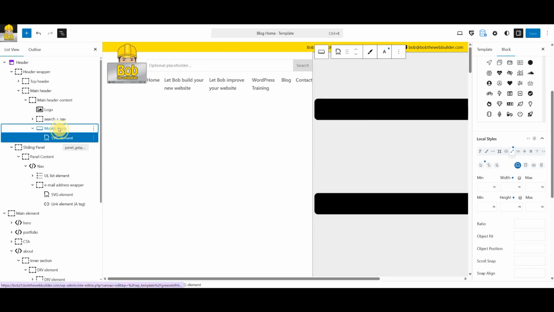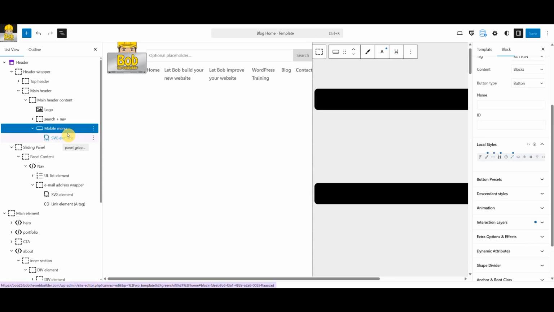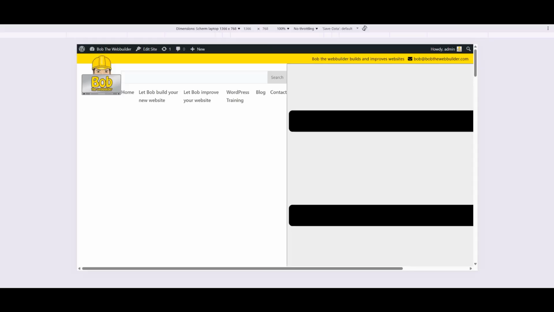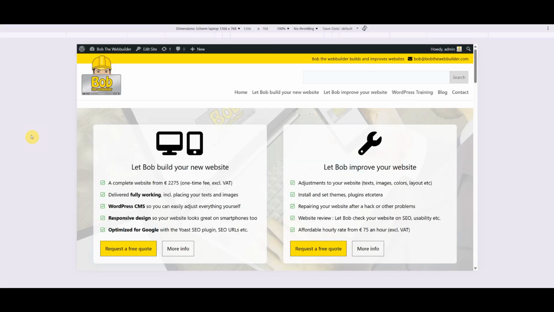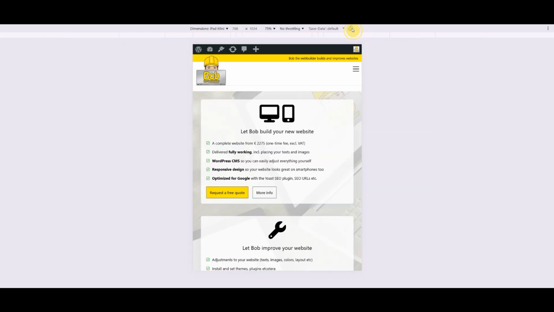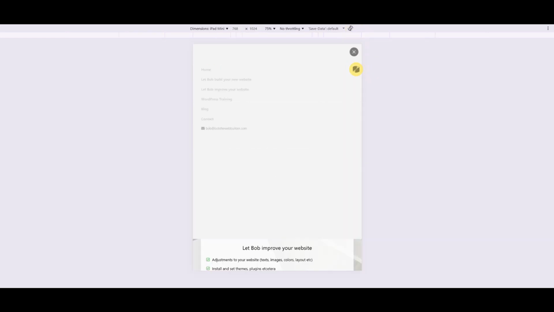It doesn't seem to have a particularly big size, but it doesn't really matter because we want to hide this anyway on desktop and normal tablets. Okay. So now it's gone here. It should be gone here and it should be visible here.